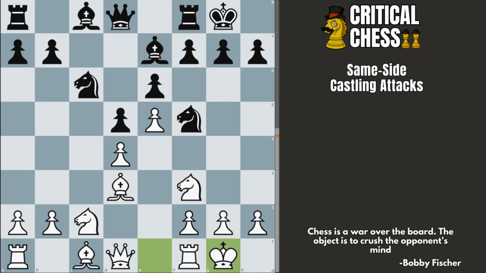Okay, now let's take a look at this position right here. In a position like this, both sides have castled. Let's say black plays this move a6. This move does not really accomplish much in this position, and we can start a massive kingside attack with the white pieces.